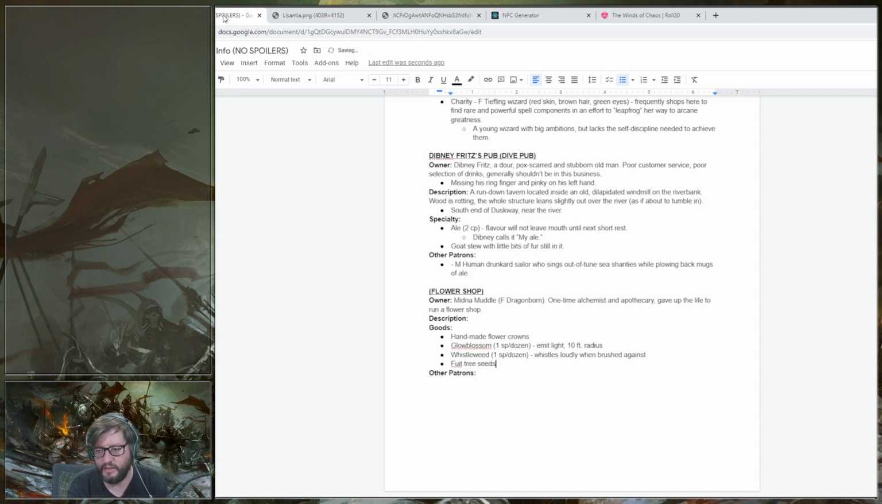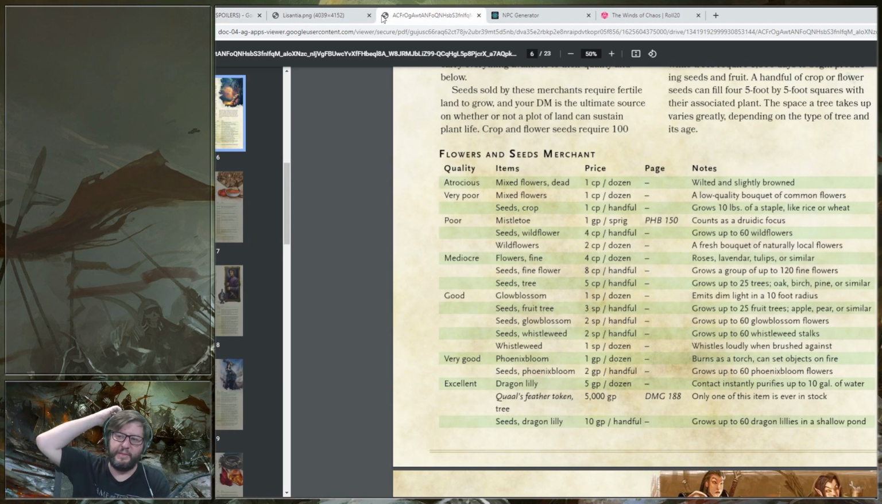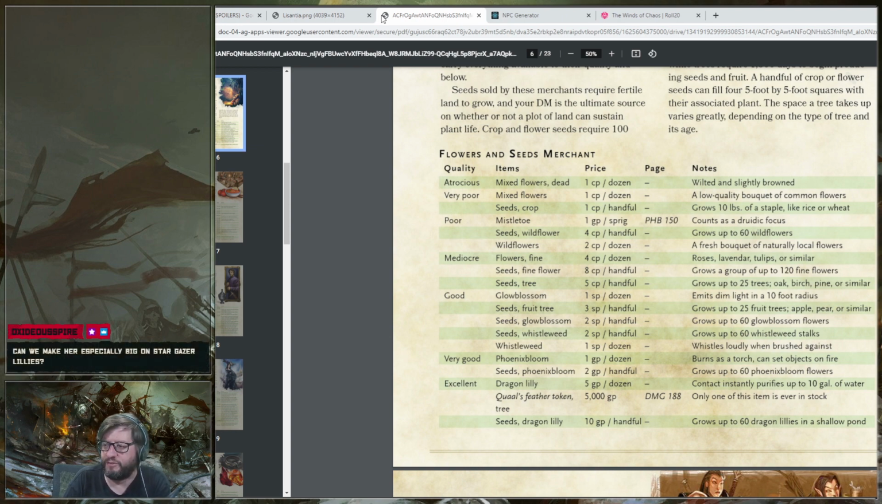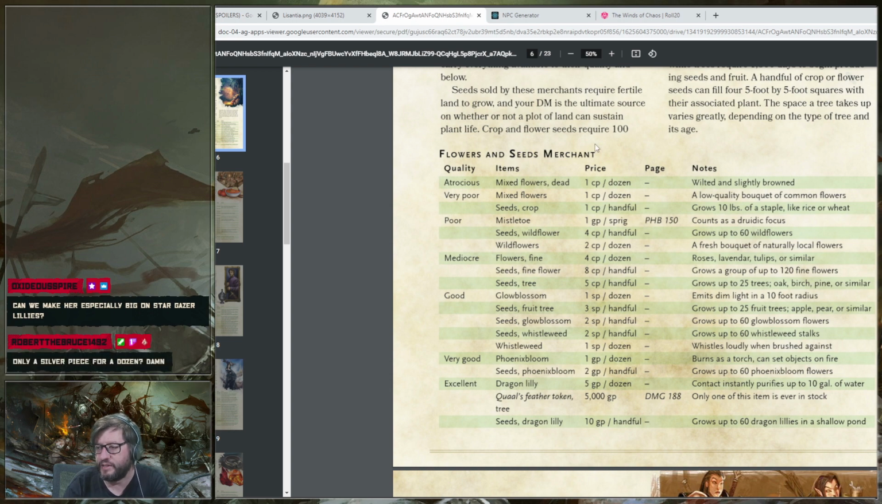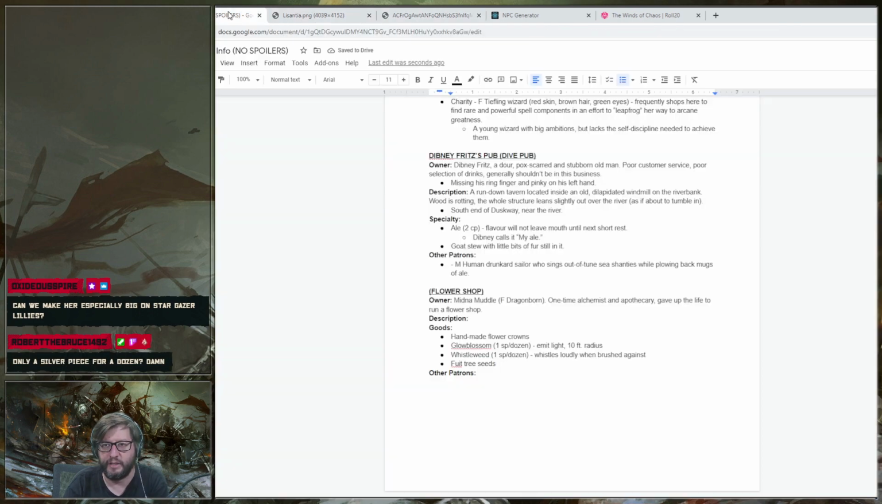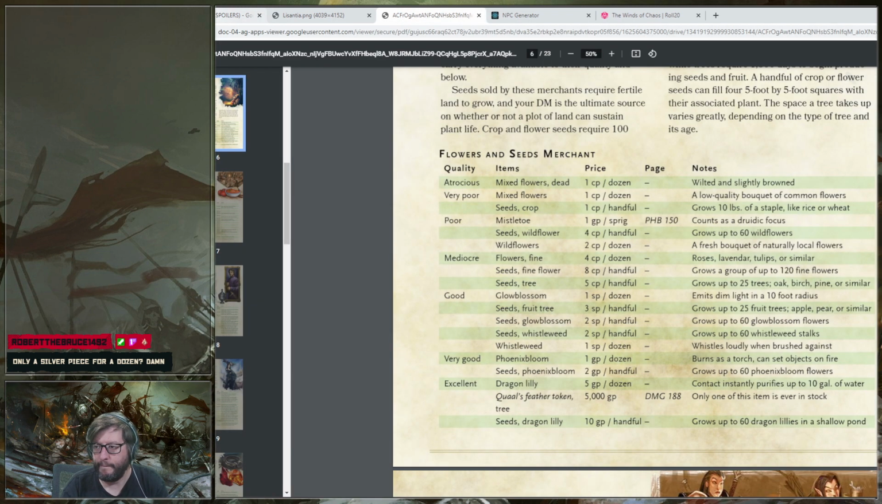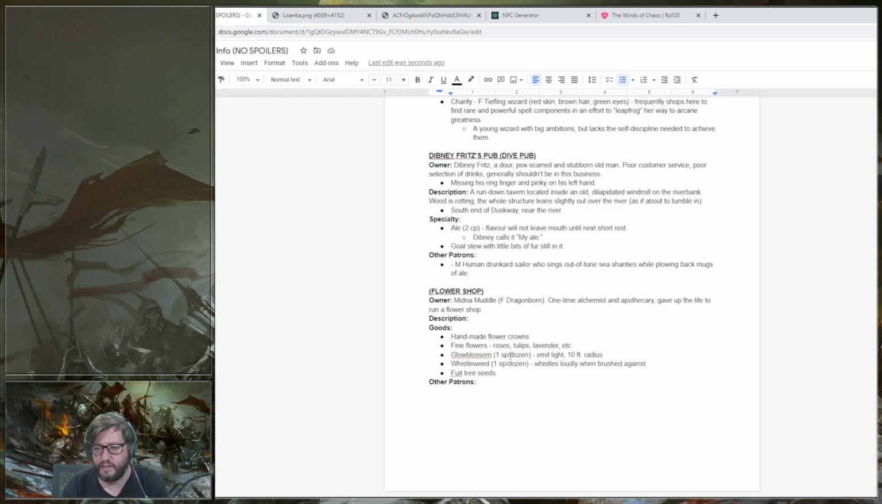Fruit tree seeds. Let's grab one more thing from the mediocre. Never mind, it's just fine flowers. Roses, tulips, lavender, etc. Four copper pieces a dozen.